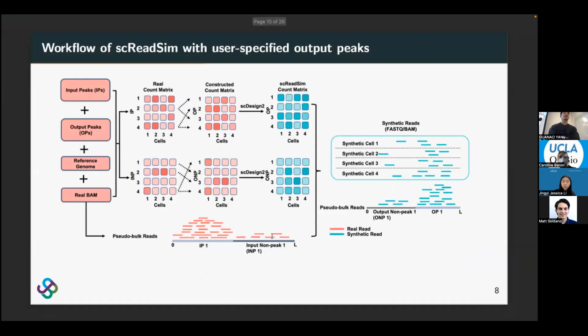You mean for this part? Okay. So basically the input peaks are the trustworthy peaks the user specified for the real data. And the output peaks are the peaks they want to have in their synthetic single-cell ATAC-seq data. And given those two peak sets, we define a mapping between the peaks because we need to extract the real data's information and put it into the target peaks for the users. And that's how the mapping works.